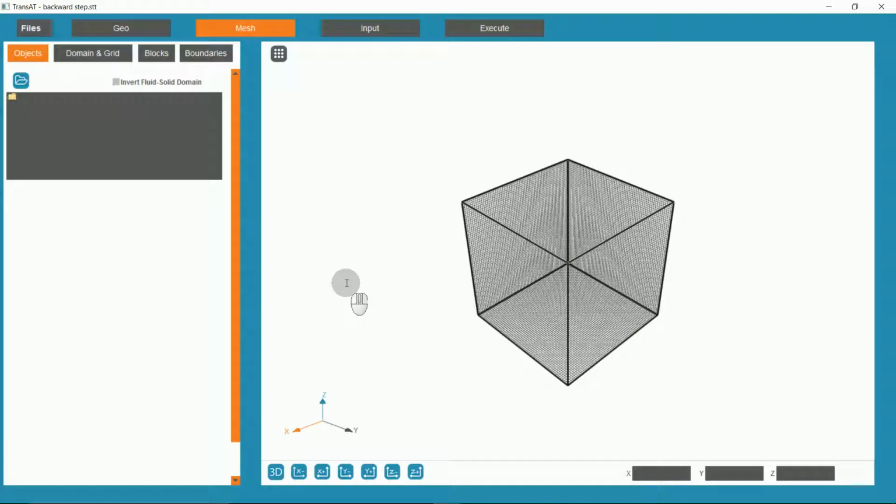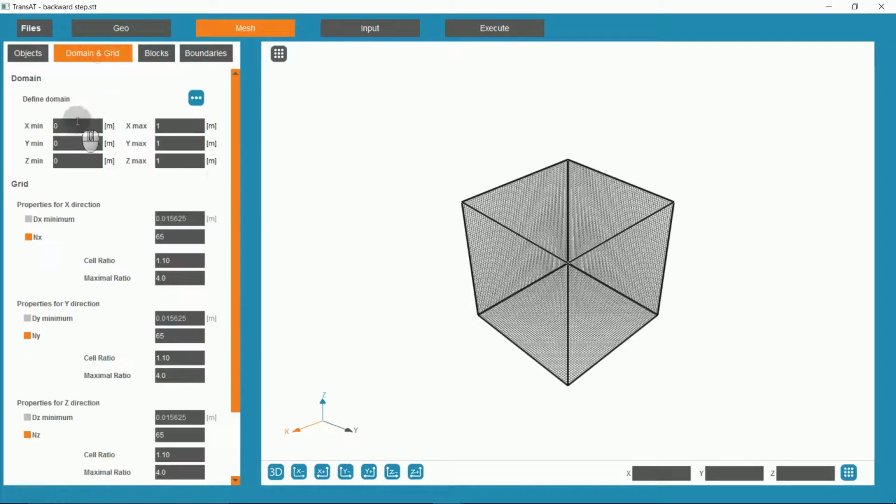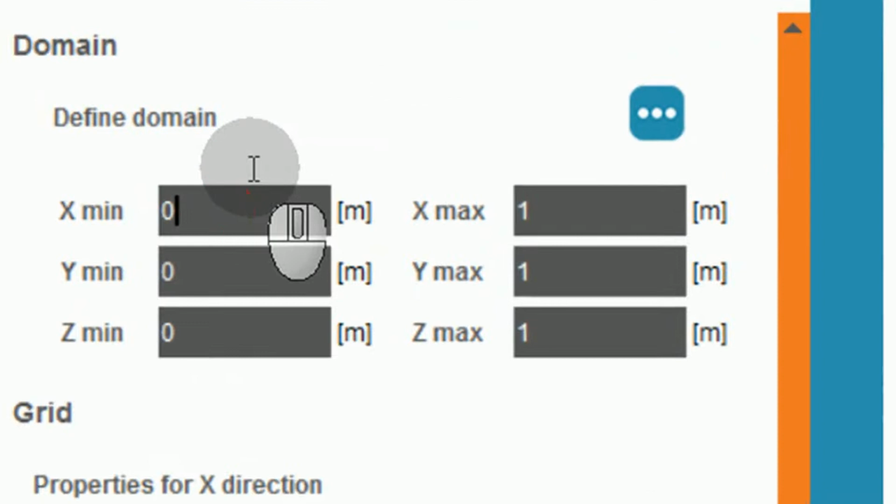Once TransAT is opened, we're first brought to the Mesh tab. There's additionally a Geometry tab for defining objects in the flow domain, a Mesh tab for defining the domain and boundary conditions, an Input tab for defining model parameters, and an Execute tab for running the simulation. We'll define the domain and grid as per our problem setup, with an x min location of 0 meters and x max of 50 millimeters. We'll define the y and z coordinates accordingly.